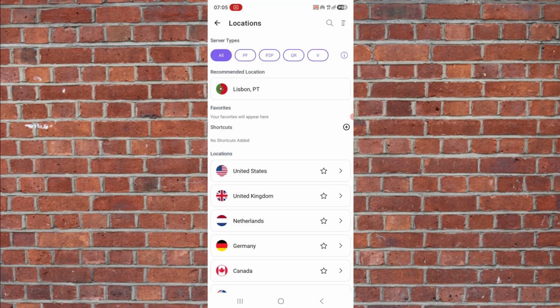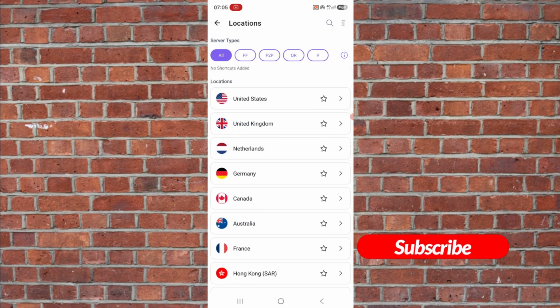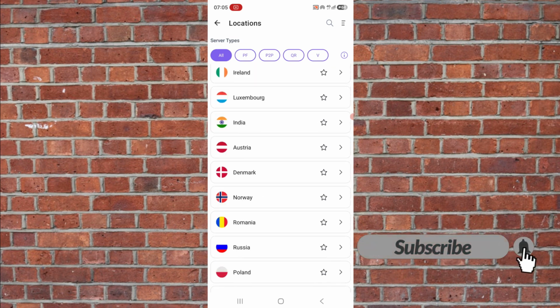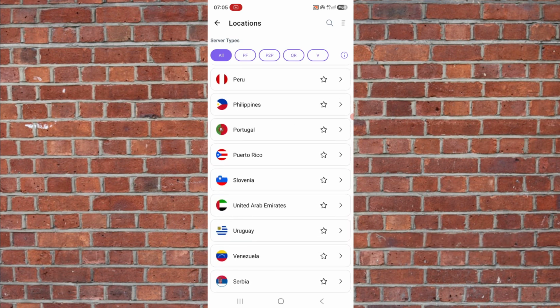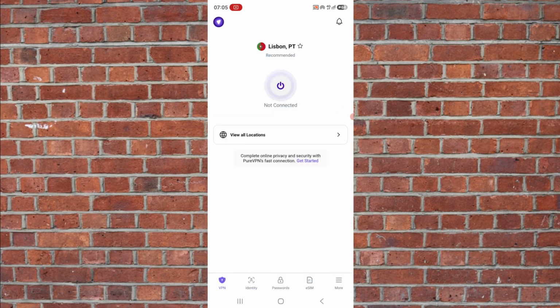You can see we have Lisboa, which is Portugal, and they have a couple of others here too, which you can select and then just connect to the country and get access to their resources. That's the use of a VPN. It doesn't change your location, it just gets you access to a different country's resources while you're in a different country. It doesn't hide your location.